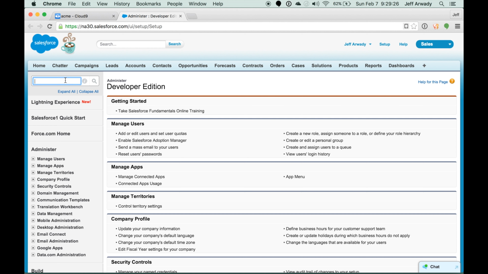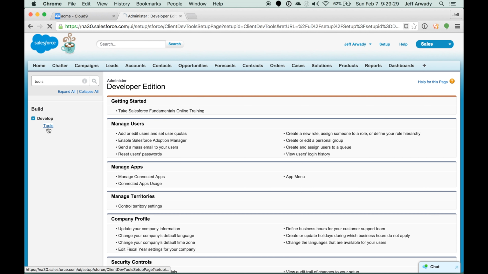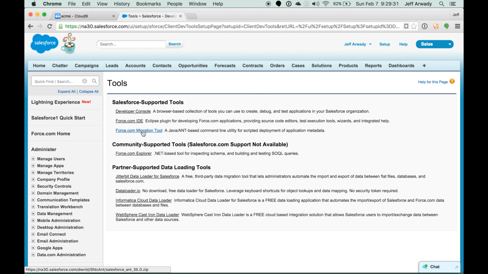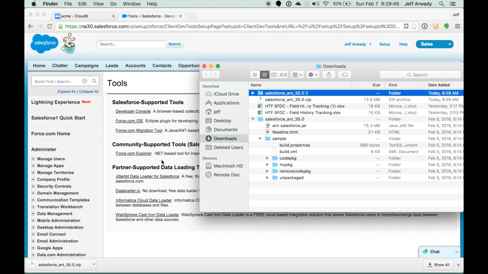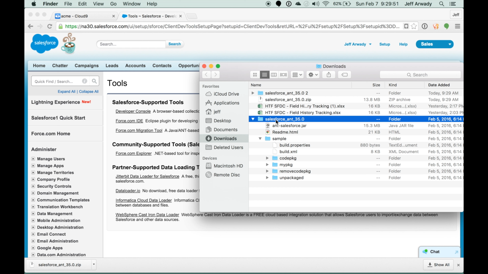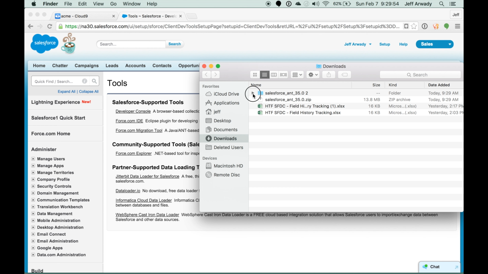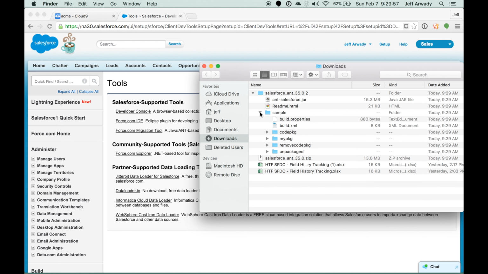So from here, I am going to go to Tools, click on Tools, and then they have the Force.com migration tool. So this is a great thing that Salesforce does for you. If you haven't played with this, you really should, because they give you sample XML files. They give you really everything you need to get started, and it downloads in this nice zip file here, right? So I'm going to click this, which will unzip this file. Looks like I already had this from before, so we'll do this. And then here we go, right? So it gives us a sample, and it gives us the ant.jar file, and it gives us these files here.